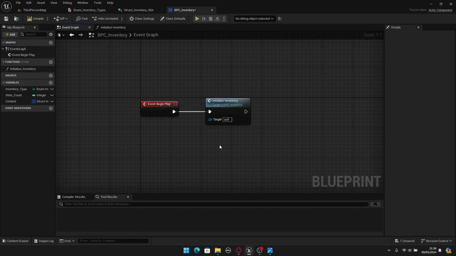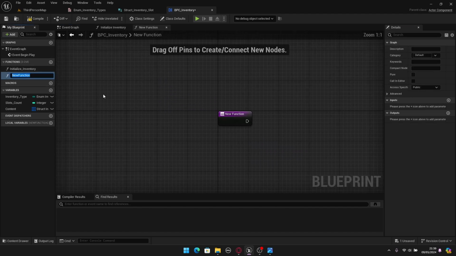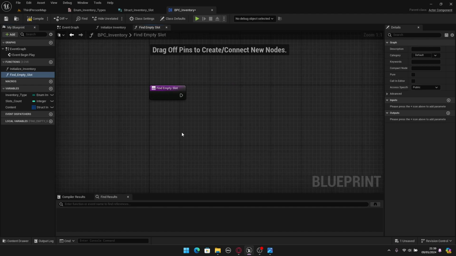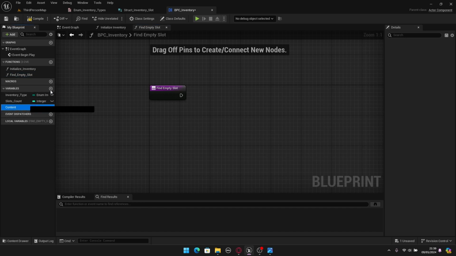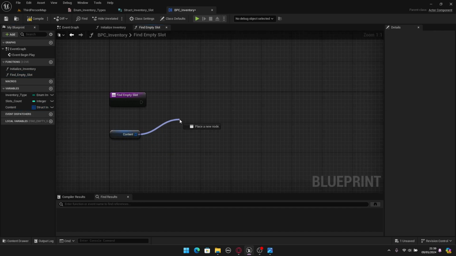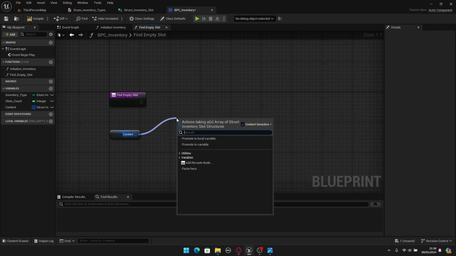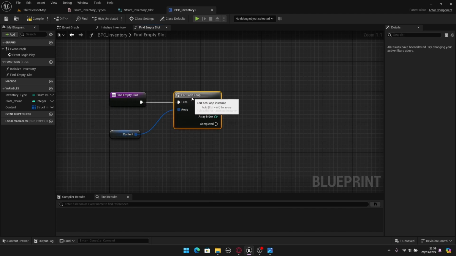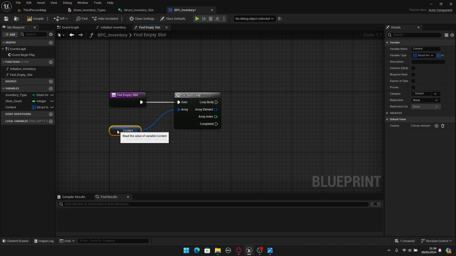Okay, so the first helper function that I need to create is a function to find an empty slot. So let's go here to functions. Let's add a new one. I will name this find empty slot like this. And the first thing that I need to do is create a for each loop on this content array. So let's drag this here, and from this, let's type for each loop like this. And of course, this will run for each slot that we have in the content array.